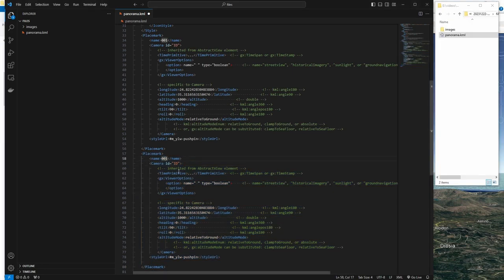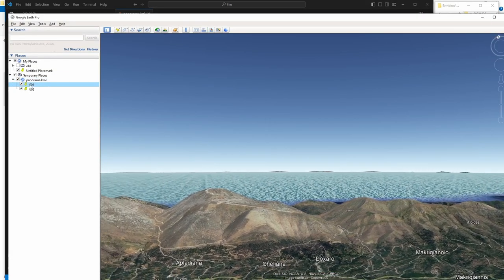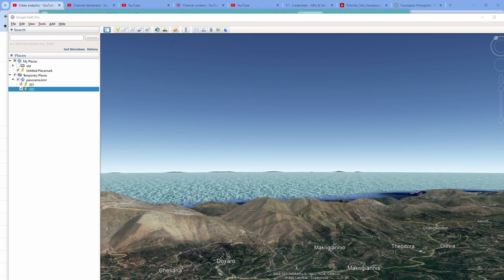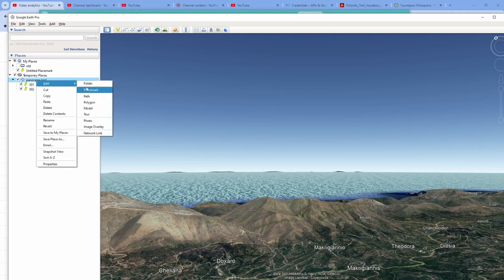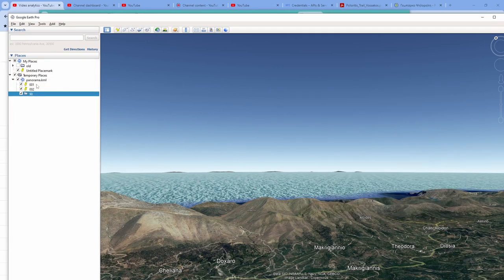I will name the new placemark as 002 and change the heading to 30. So now we will have two camera positions with a 30 degrees increment towards the east. Before continuing with the duplications of the camera positions, I will put these two points in a folder with a name of 90, indicating that these refer to cameras with 90 tilt value.